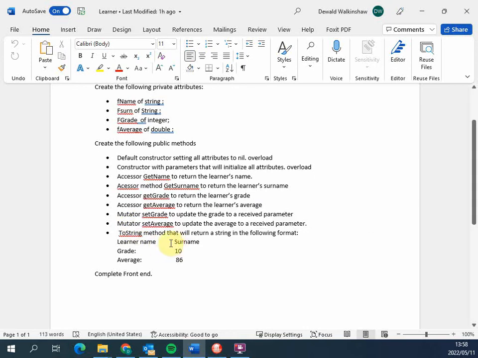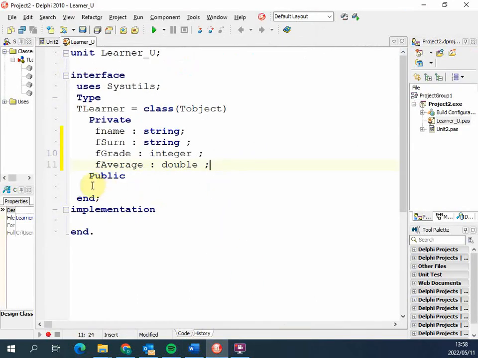Okay, so let's get started with the first one. It says a default constructor setting all the attributes to null, and then overload. So if we go to the coding, we go to the public section, and now we can just go ahead and create that method. So we are just going to say it is a constructor.